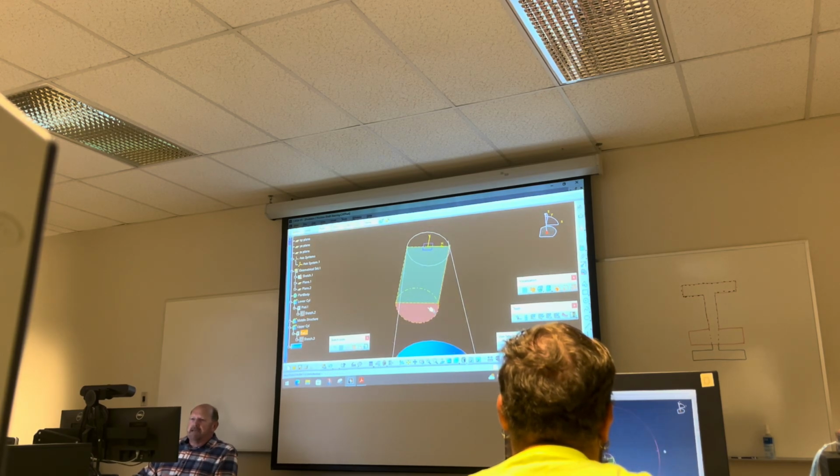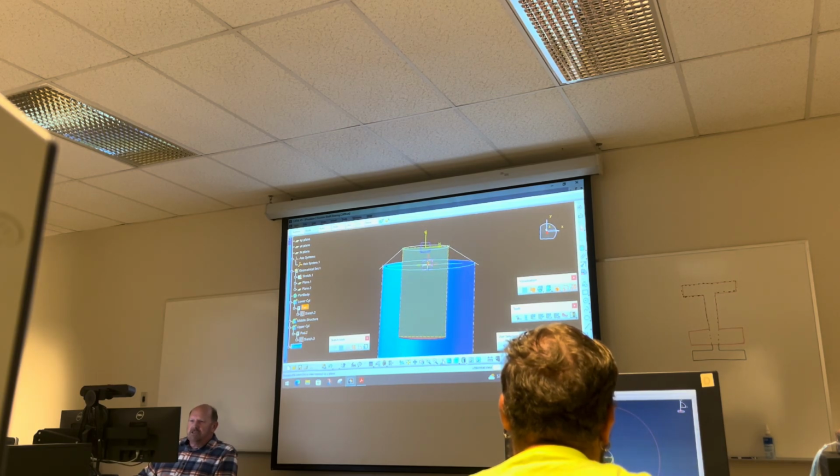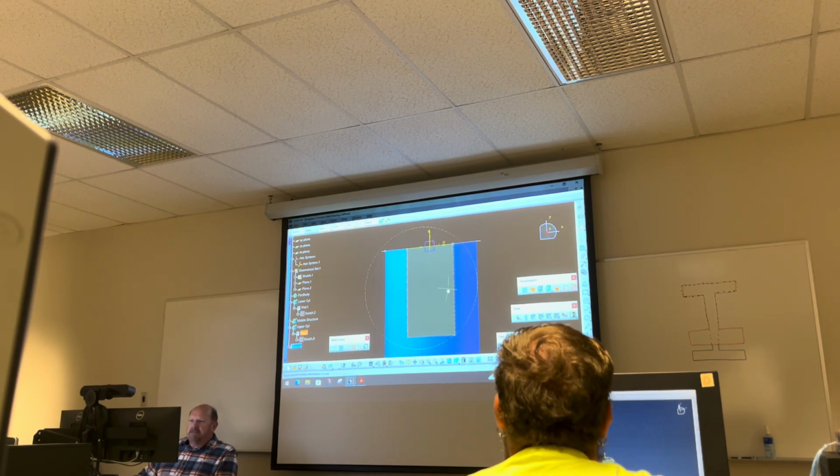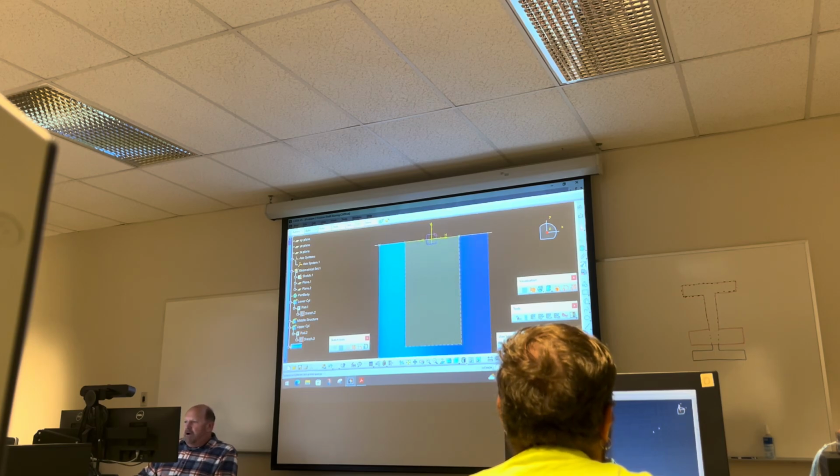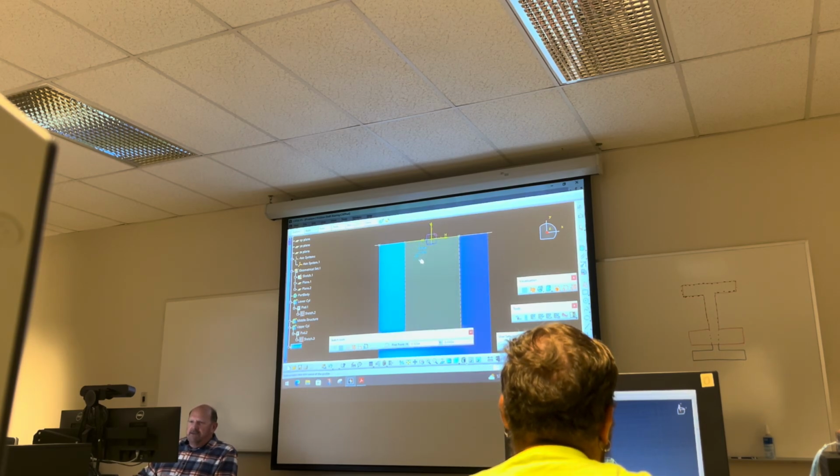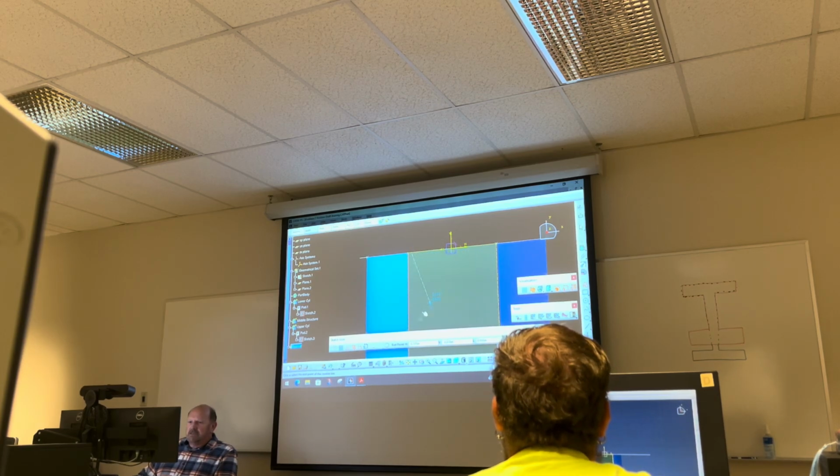But because I don't really care that much about this, I'm going to go back into the sketch. I want it to keep its relation. Now, I'm going to go into the profile command, and I'm just going to start to sketch. I need to be out of this.